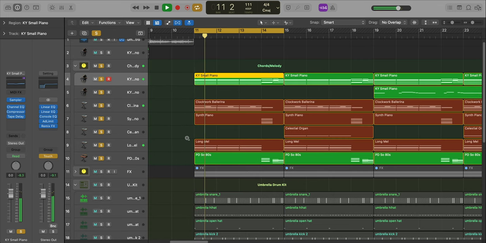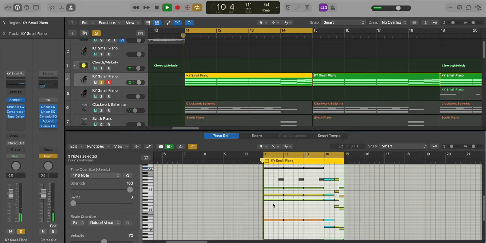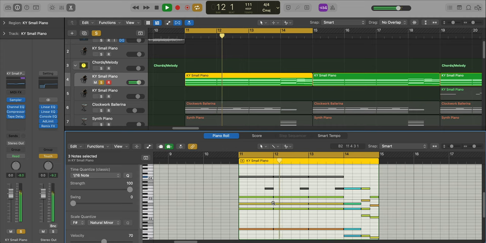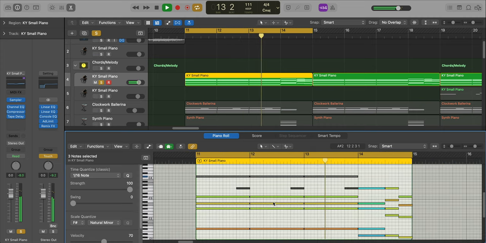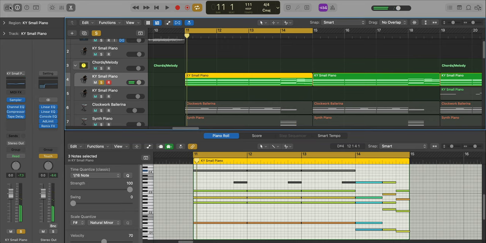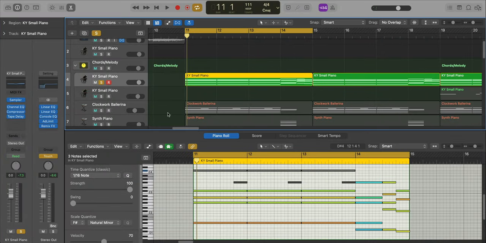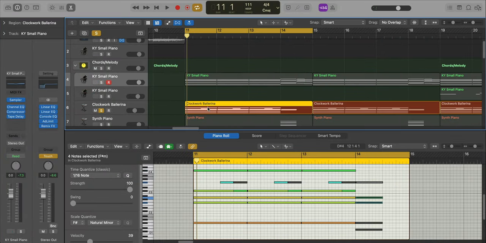All right, so let's break down the main sort of chords and melody. This is what it sounds like here. So first off, we have this piano over here. That piano is using a piano preset from my Sounds of Metro Boomin kit. It sounded very close to the original one, the Keys Small Piano. Next up, layered with that, we have this sort of pad sound.